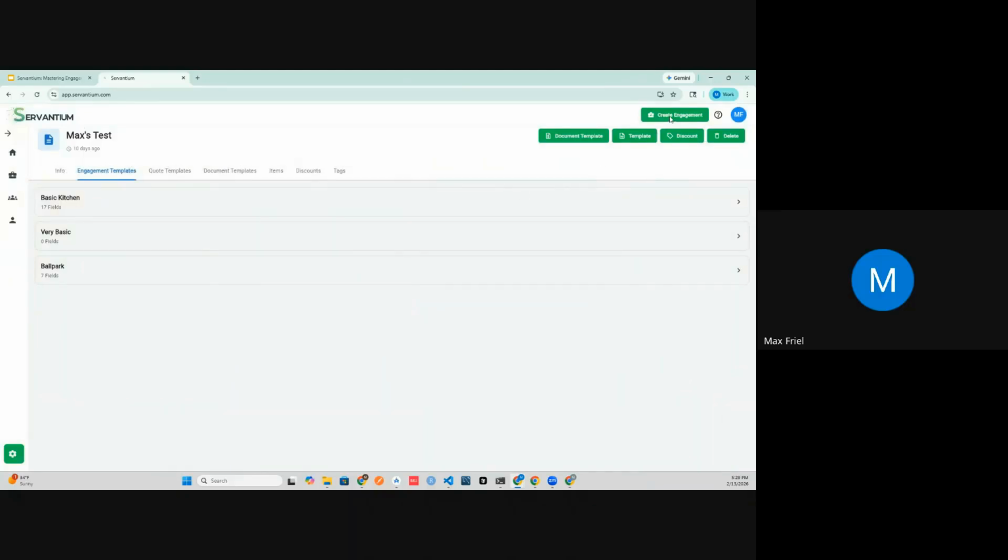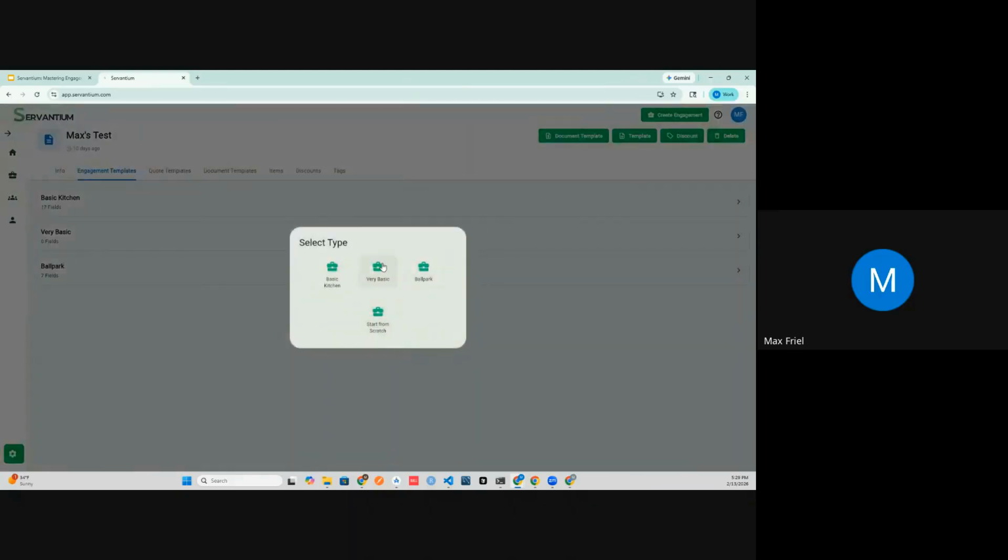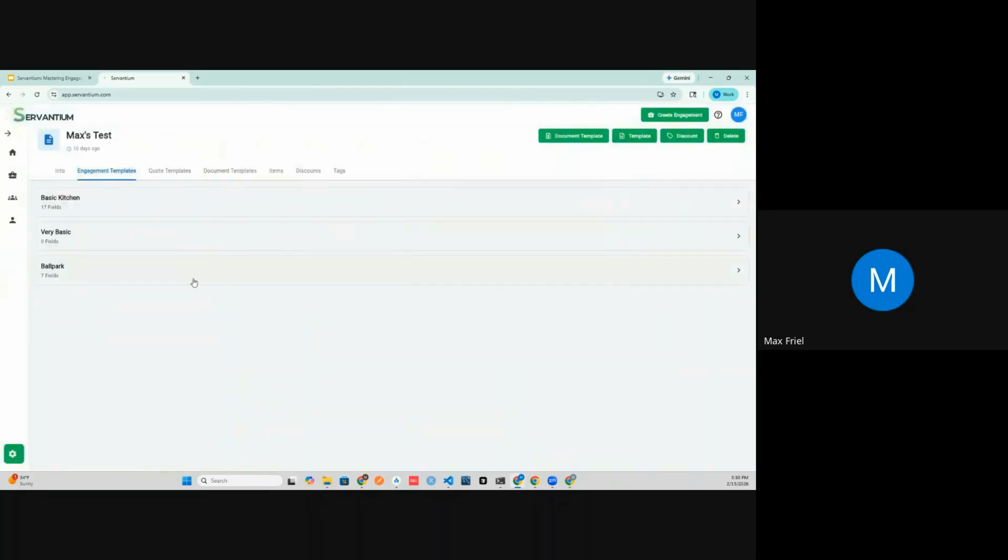Now, if I go to create a new engagement, I now have a very basic option in addition to the basic kitchen and the ballpark. This is how we define different types of projects that we might want to work on, different types of engagements. So let's go ahead and let's update this very basic template a bit. So we're going through each of these types, and you can see on the right-hand side there, we're going to have a preview of what these types are.